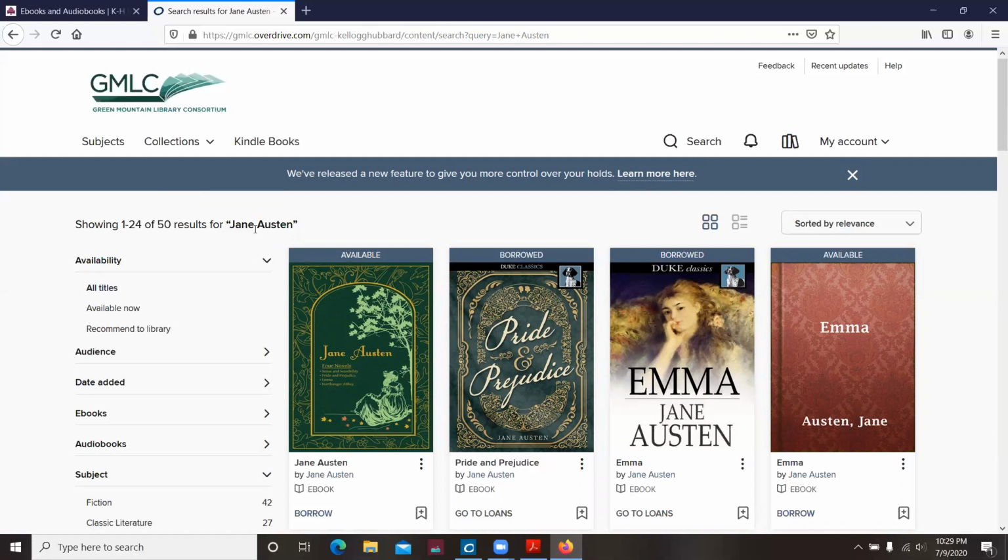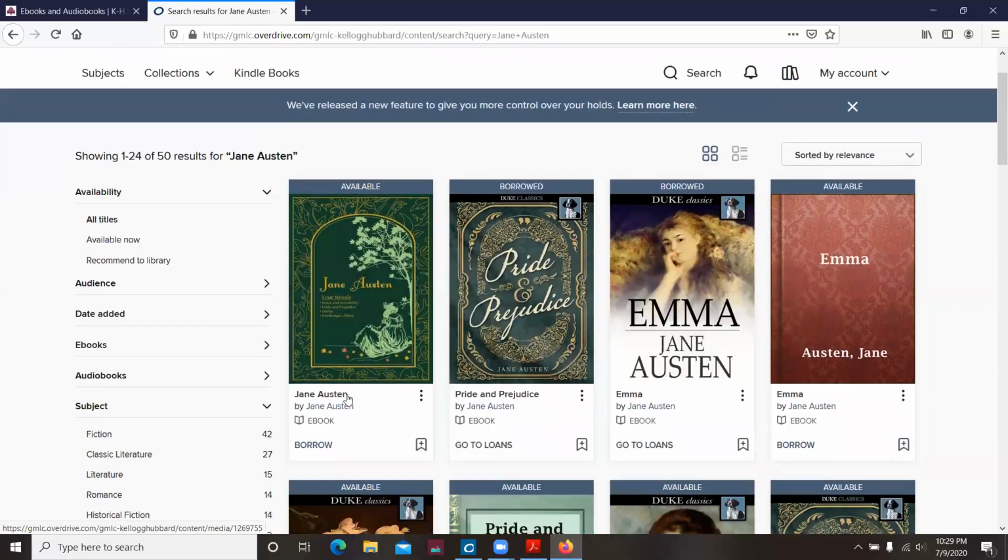When I look at my search results, I can see some information listed at the top of each item. And that's going to show me if the item's available, if I've already borrowed the item, or the third option, which you'll see, is the item is not available. That would be if someone else has the item checked out and you have to put a hold on the item. Underneath the availability listing, you'll see a cover image for the item. Underneath that, you will see the title of the item, the author, the format listed, as Overdrive offers both ebooks and audiobooks, and then you will see an option to borrow the item.